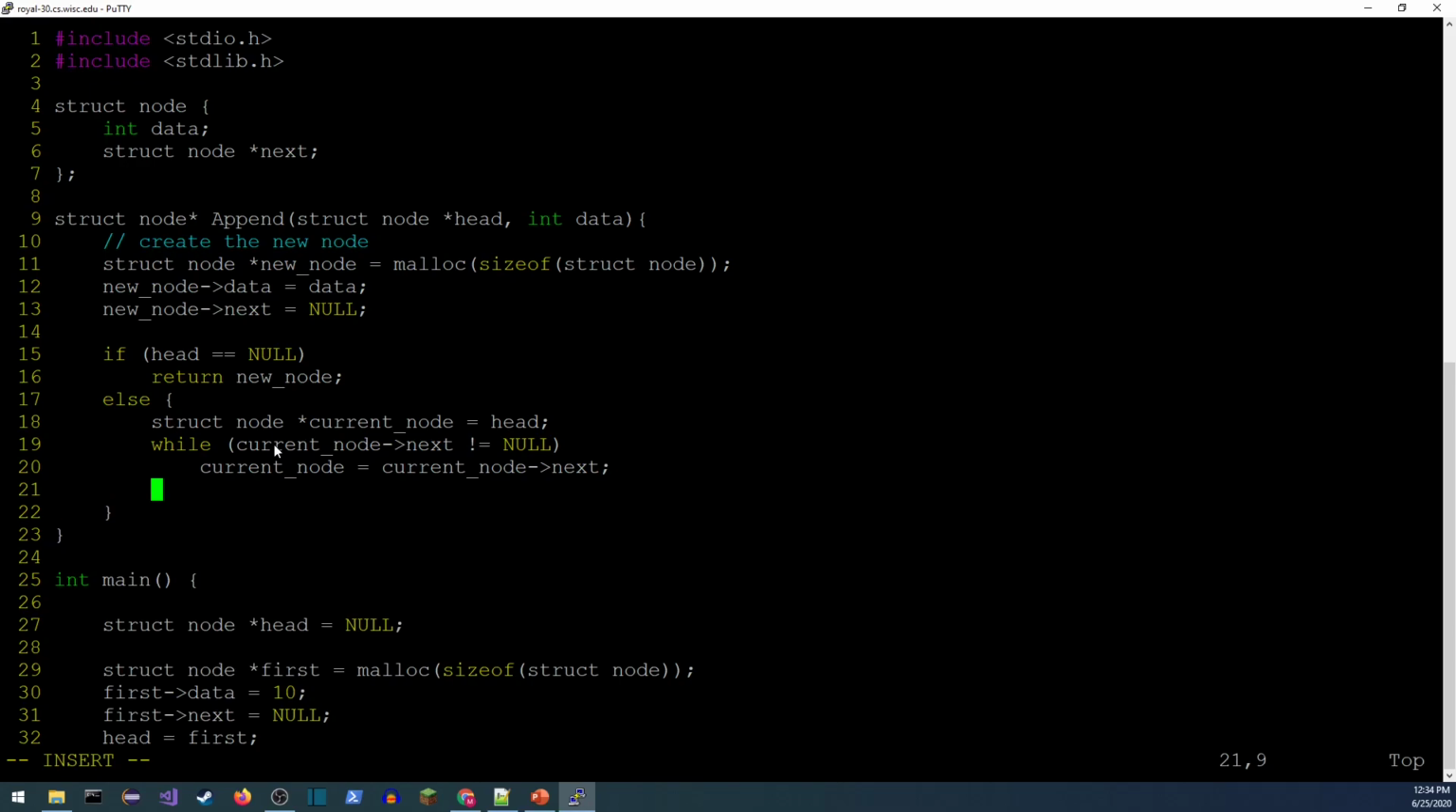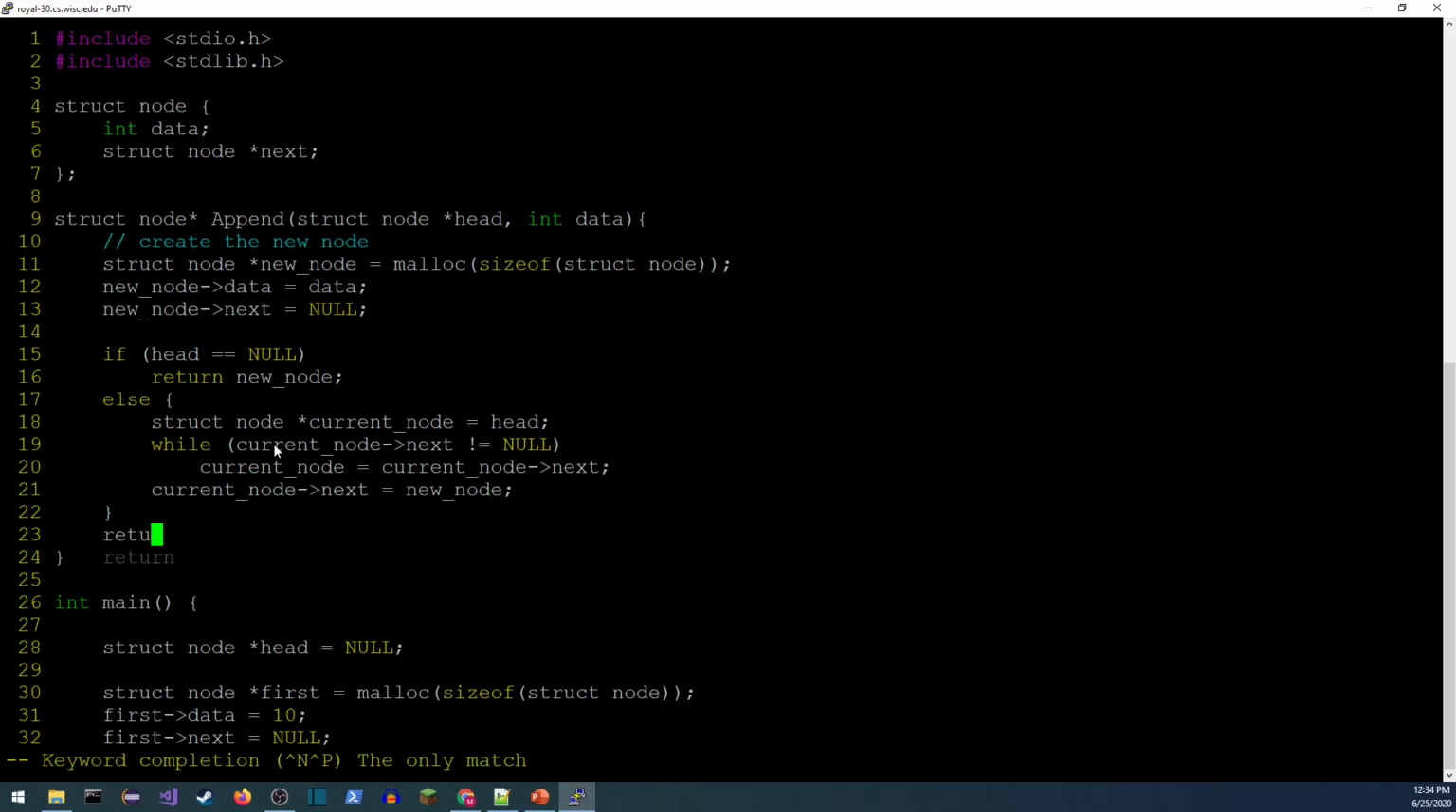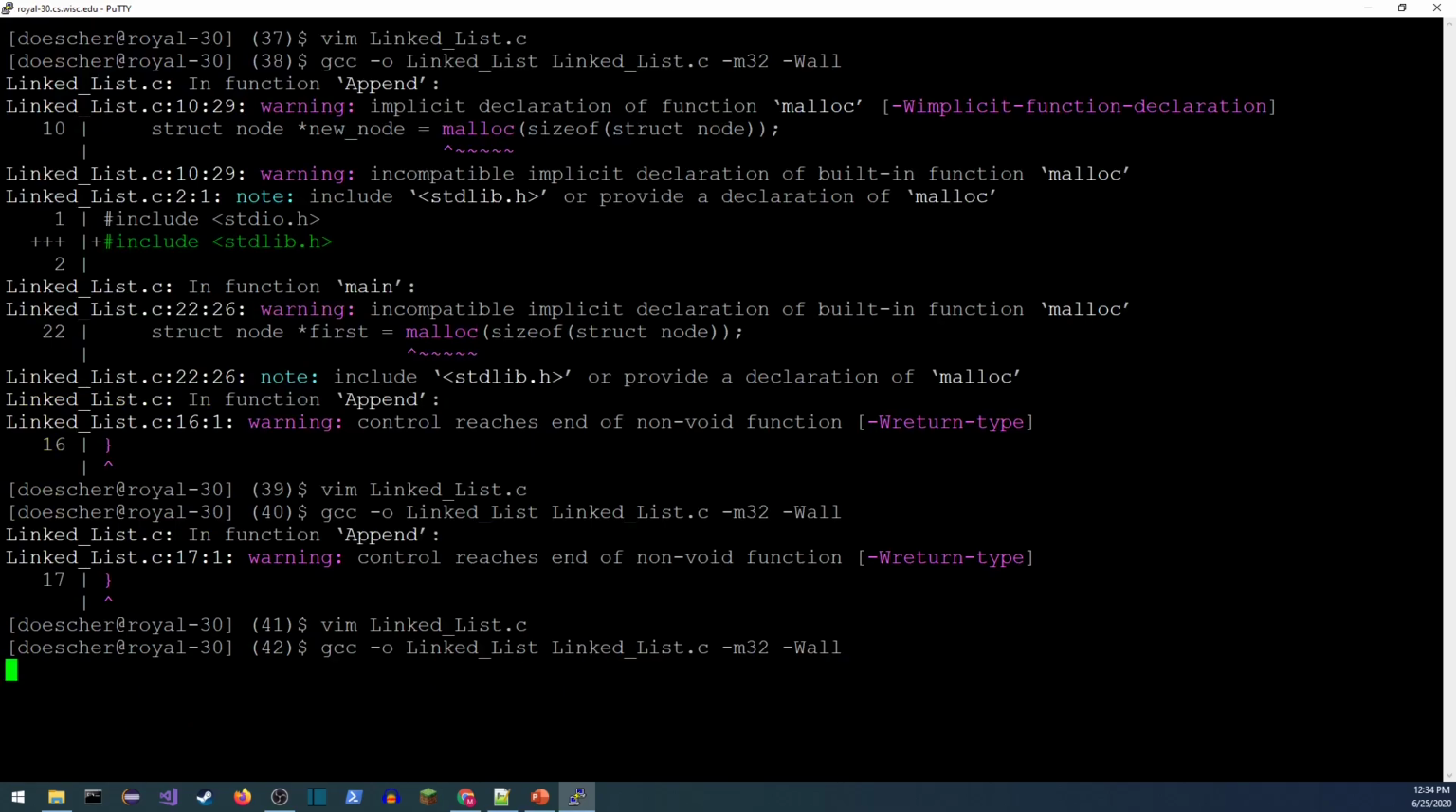And all I want to do then is say that current node next, so this is the next pointer in the last node in the list, is now equal to the new node. And that should do it. Okay. And then because I'm returning something, we want to return head, because we want to keep the start of the list exactly where it is. All right, so that looks pretty good to me. Let me go and see if it compiles.